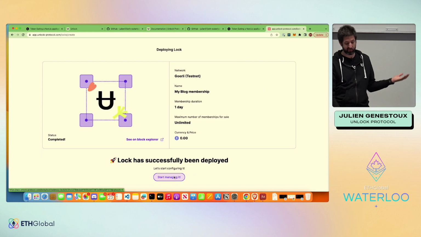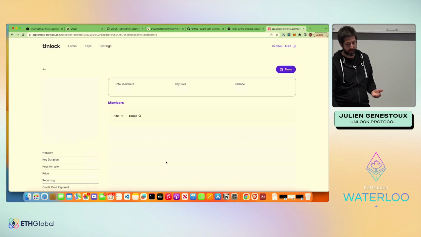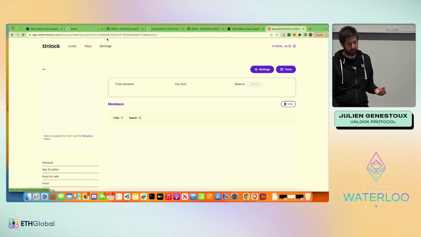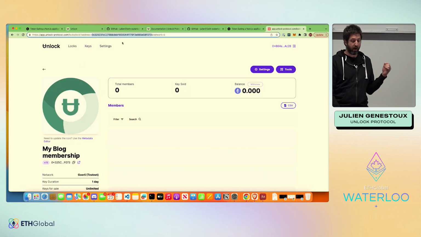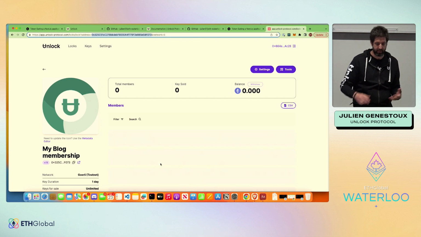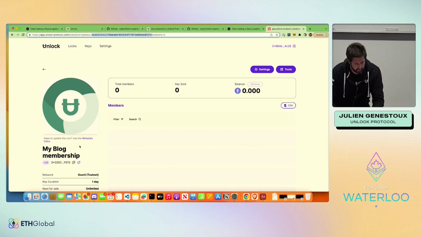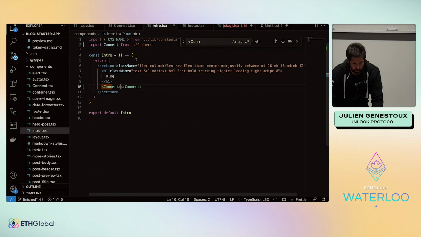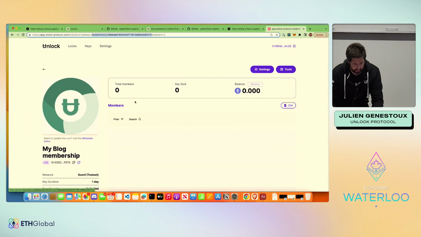Obviously, there's not much to do right now because it's kind of empty. But the one thing that I will be doing is copy its address into my app. We show a default image for the membership. It's obviously changeable. And here, once this is loaded, it's going to be an empty list, but that would be where you would see all of the members. So I'm just going to take the address of the contract here, and I'm going to bring it back to the code. Actually, I'll do that afterwards.